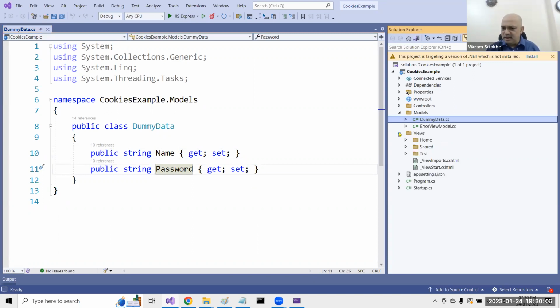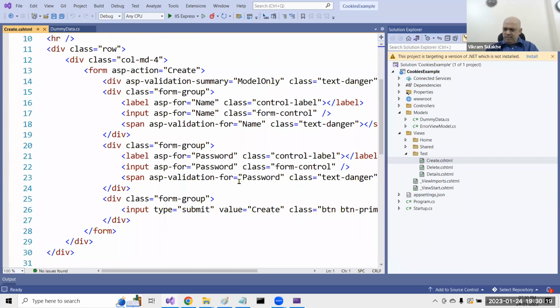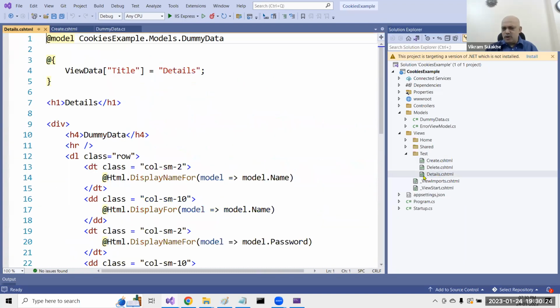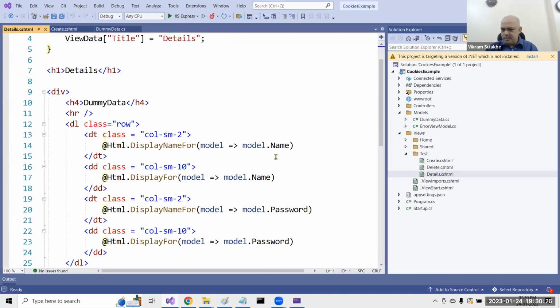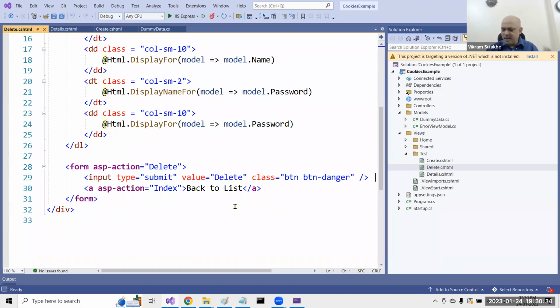So where do I do this? I've got some views that I've created. Sorry, not home, but in test. So that's some views where I'm doing a create. So this is the scaffolding for create. Details is showing me the cookie. So I'm displaying the cookie. And lastly, delete, as the name suggests, is doing what? Is deleting the cookie. 3 basic operations. Create the cookie, display the cookie, and lastly, delete the cookie.